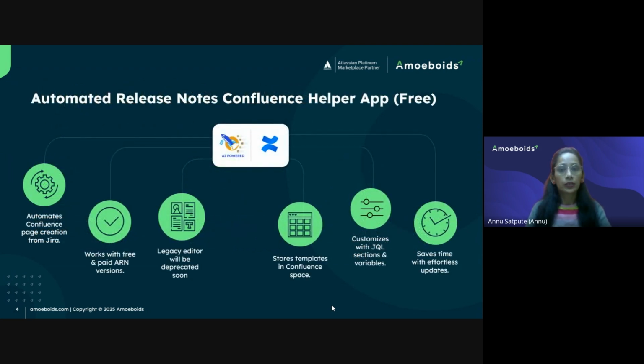Then the next part is about the helper app. So what exactly is the helper app? The Confluence helper app is a free app which is separate from the actual ARNR app that you are using. It works on both free and paid apps of ARNR. So basically, you must know that on the marketplace we have similar automated release notes and reports apps. One is free with some limitations, of course, and another is the paid app. So this helper app works on both the apps.